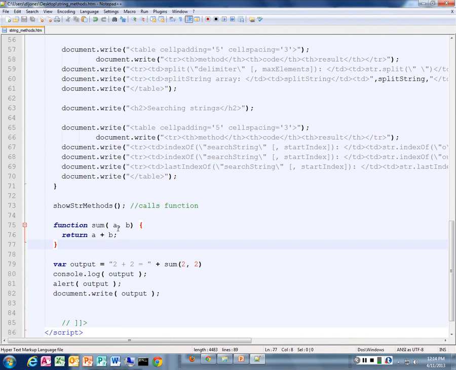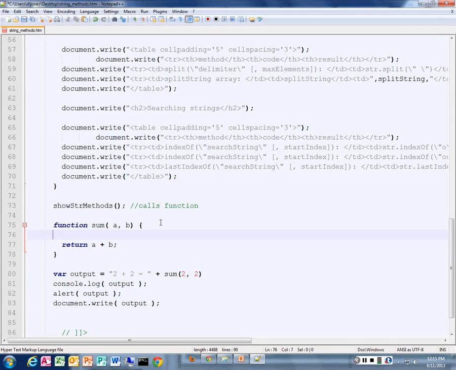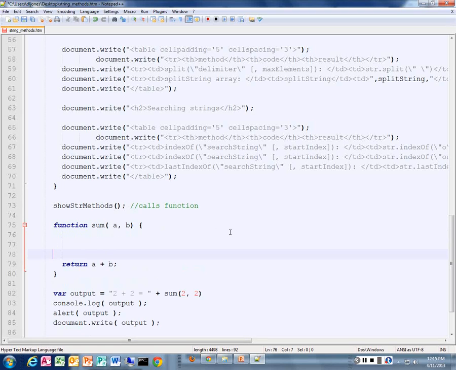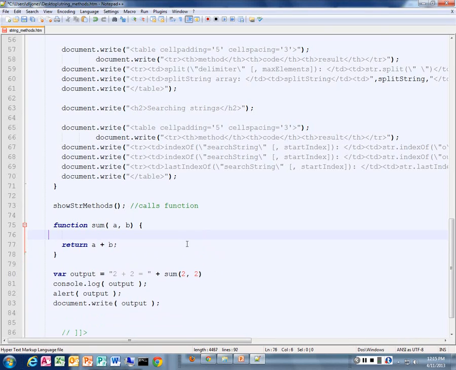It takes parameters in. Same as Ruby. There should be no funny business here. This is very simple. And I can have as many statements in here as I want. All right? Any questions on functions?